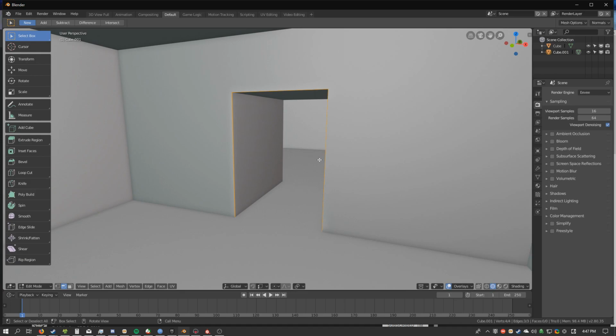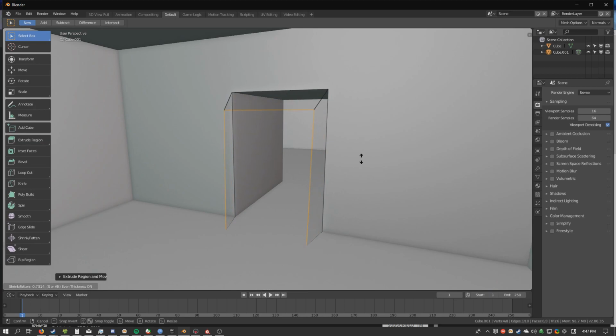And now press E and extrude it and right click so it just goes back to its normal position. And now I hit... No, I don't hit that. How did I do this? Oh, scale it along the Y axis.